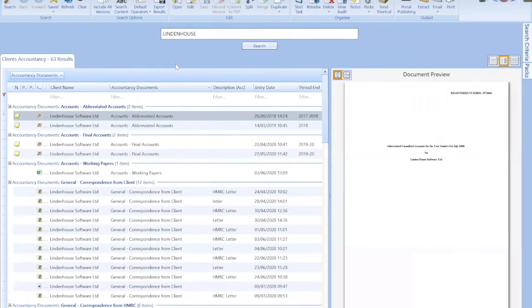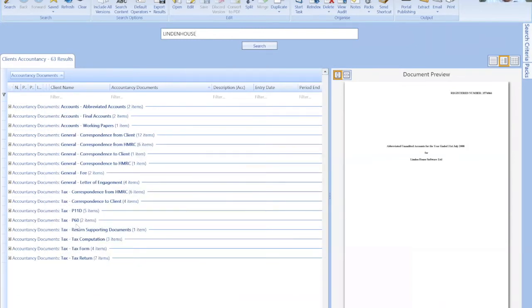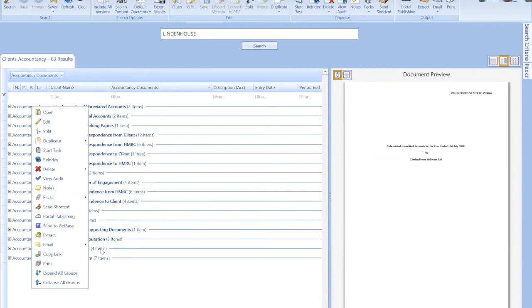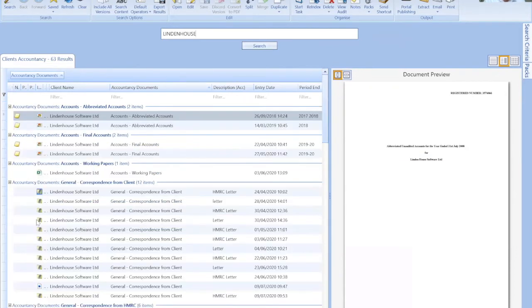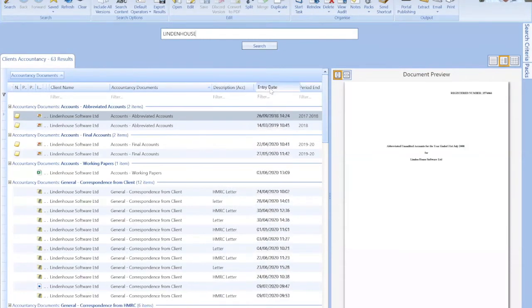And what it does, it will bring me up all of the documents that I've got within the Linden House client file. Okay, so if I just collapse the groups first and foremost, just to show you, you can see I've got all my subsections of the file within here. Okay, and it breaks up all of this information for us. So we've got the document type, the client name, the index information, description, the entry date. All of this can be played around with and customized to what suits your eyes as an individual when searching.